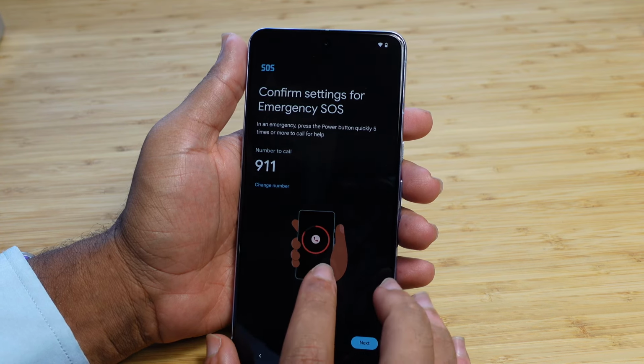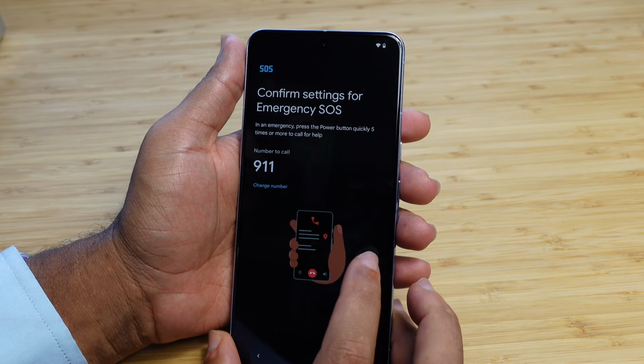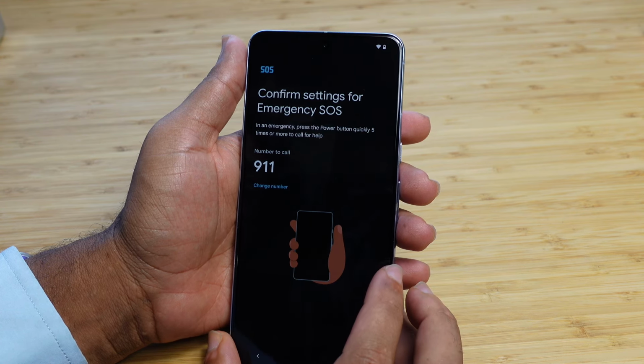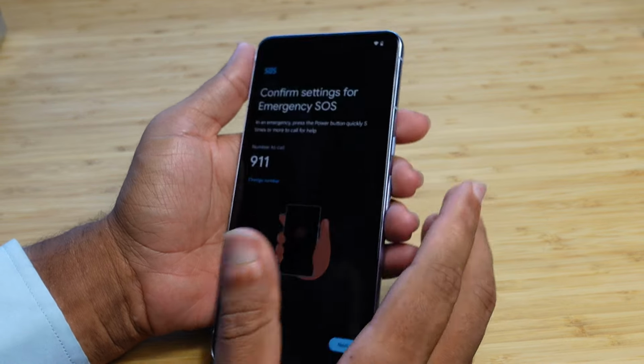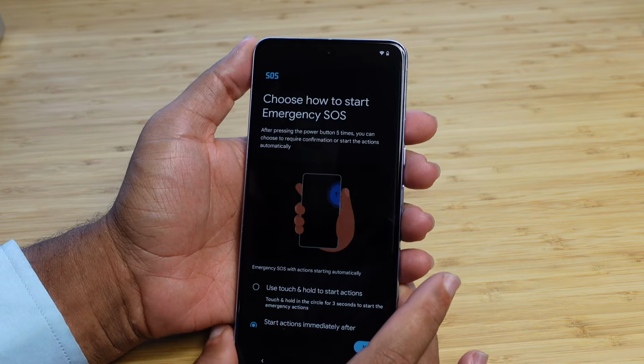And it's letting us know here that we can tap our lock button 5 times and do it quickly in order to call 911 instantly. So you just tap this 5 times to confirm those emergency settings. We'll go ahead and hit next.